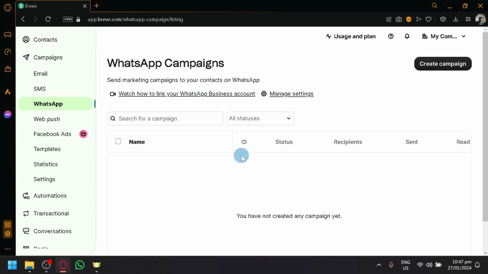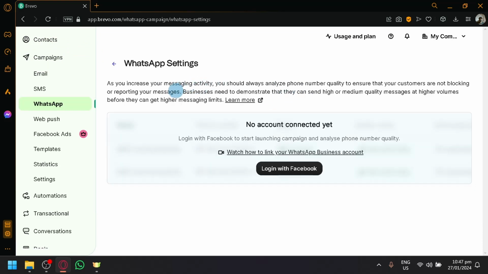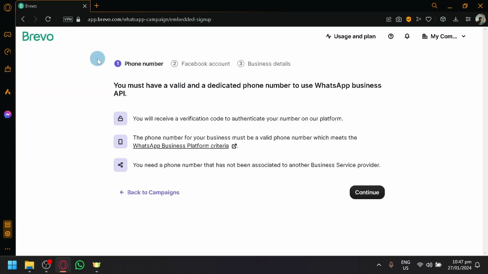To be able to do that, simply select Manage Settings over here. As you can see, in my WhatsApp settings, I have no account connected yet. Now, to log in with Facebook to start launching campaigns and analyze phone number quality, you're simply going to need to select Login with Facebook inside of Brevo. Now, as you can see, you have three steps over here.